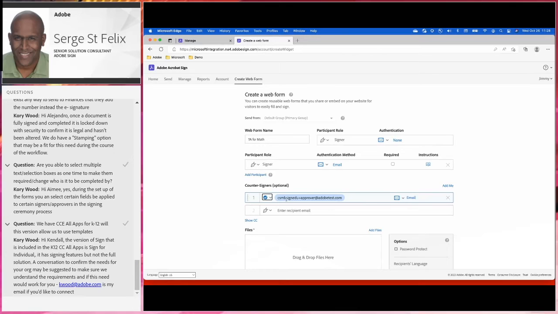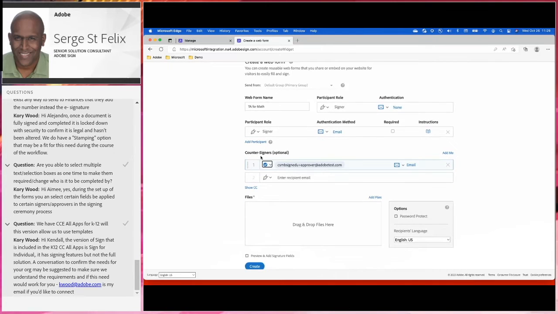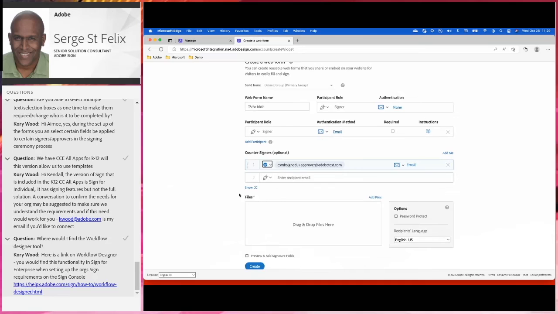So that's the first part of creating an actual web form. You give it a name. By default, since it's a web form, whoever has access to that web form, whether it's on the internal site of the school or externally facing a link for anyone to go to, they would be the first participant. And then they have the option of adding another participant by adding their first and last name and their email address. So it gets routed to that second participant. Once the two participants have signed, then it'll be routed to the countersigner. And in this case, they're just going to approve.